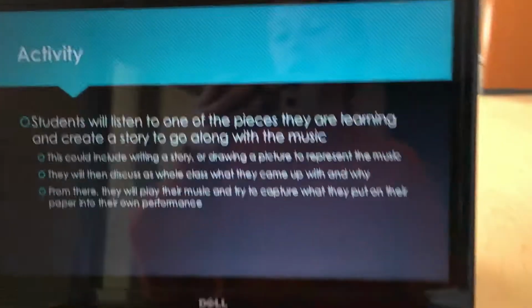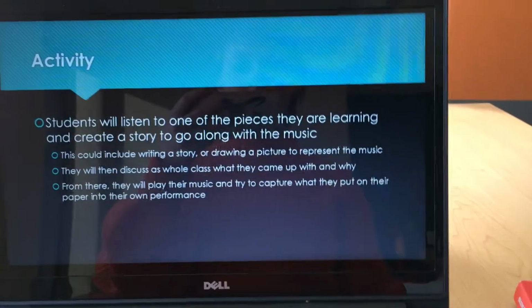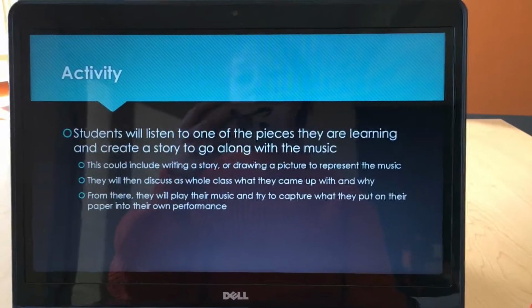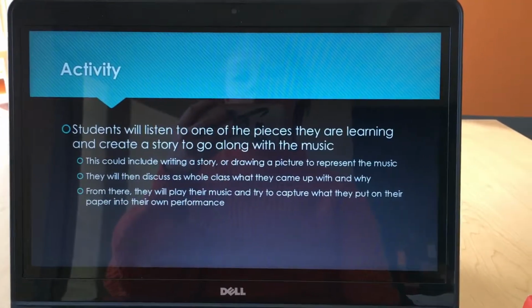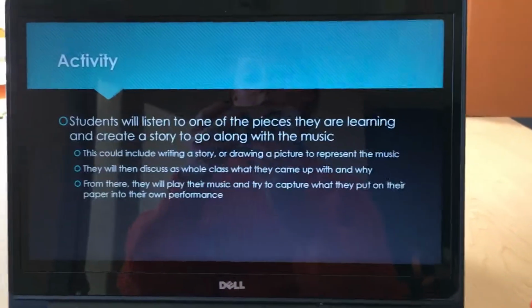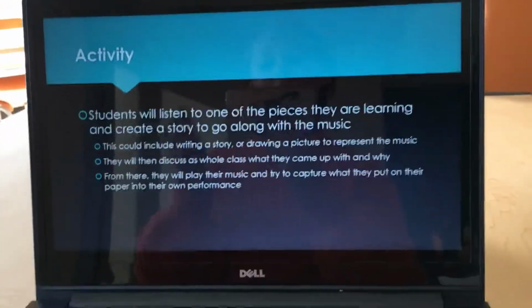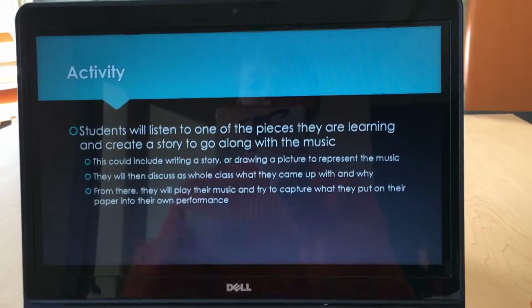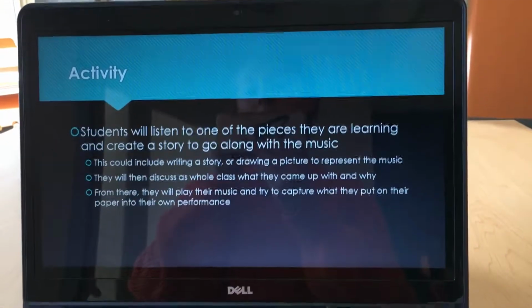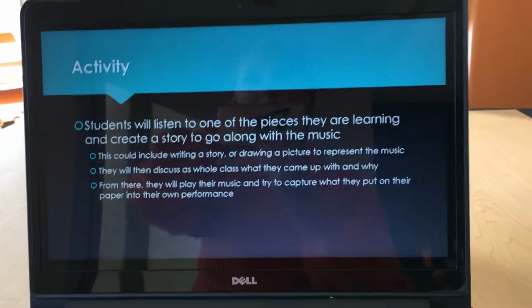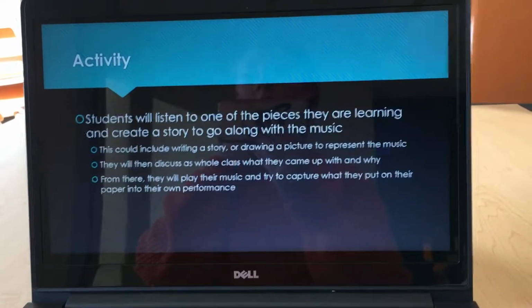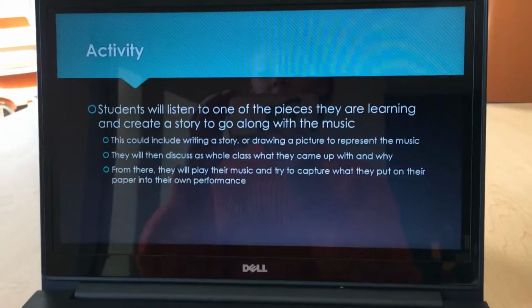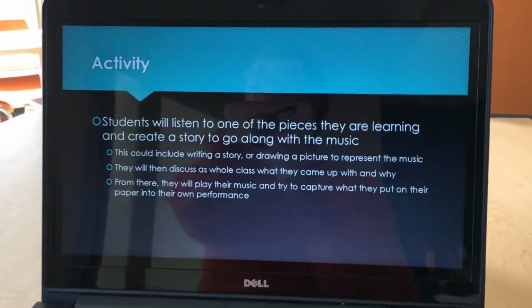And so the activity I will be demonstrating is, I picked, students will listen to one of the pieces they are learning, and they'll create a story to go along with the music. And this one is actually interesting because I did this in middle school and high school. We did it in school just a few times, and I also did it on my own because I thought it was a lot of fun to make up your own story.